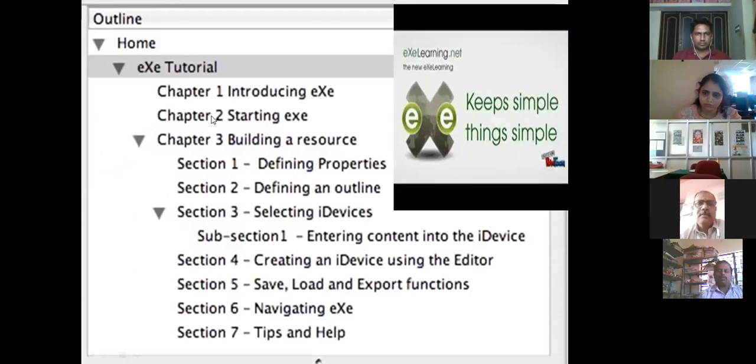So now what I'm doing is, when I'm starting this, I'm following this. Actually, this tutorial is available once you have downloaded it. It also has a help option there. I'll show you afterwards when I open. It gives you the tutorial also. The tutorial is divided into these chapters. The first chapter gives you the introduction of EXE. Okay. The second chapter tells you how to start the EXE authoring tool. Then the third chapter will tell you how to build an e-learning resource. The tutorial tells you all this.